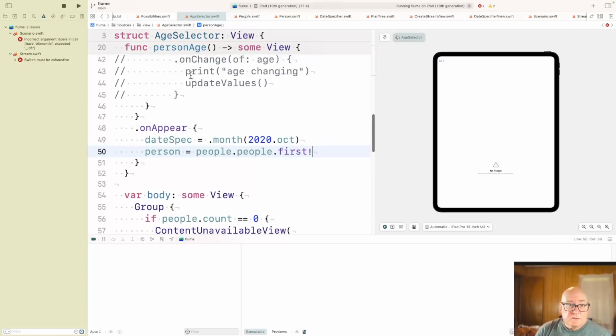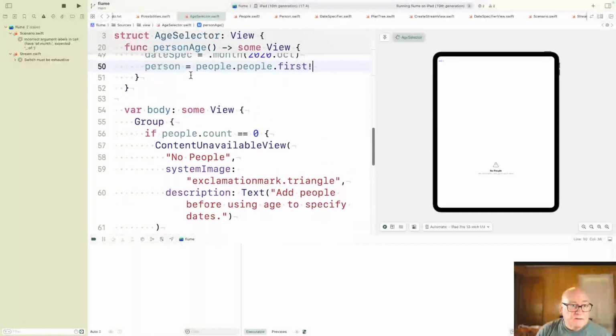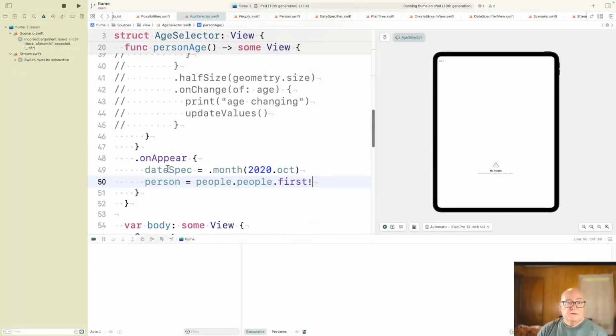Well, and that's why I was putting that onAppear in. Do I still have that? Because we made sure it was set before we got into the loop. But I'm willing to try it. No. I'm not sure why it's spinning.